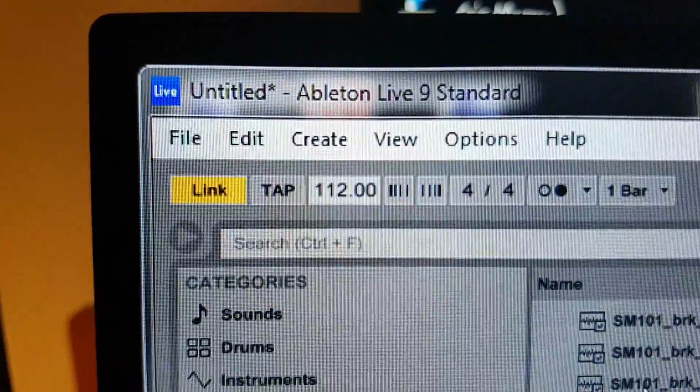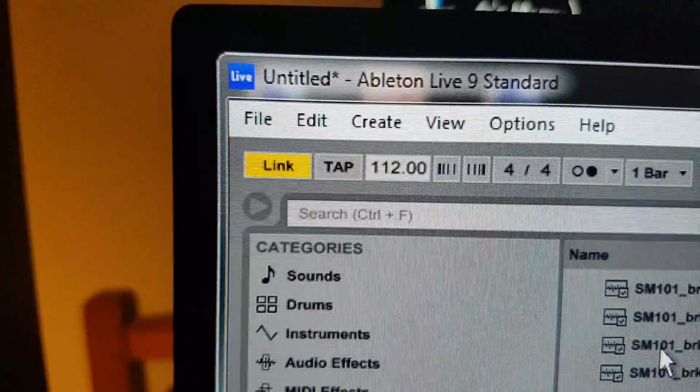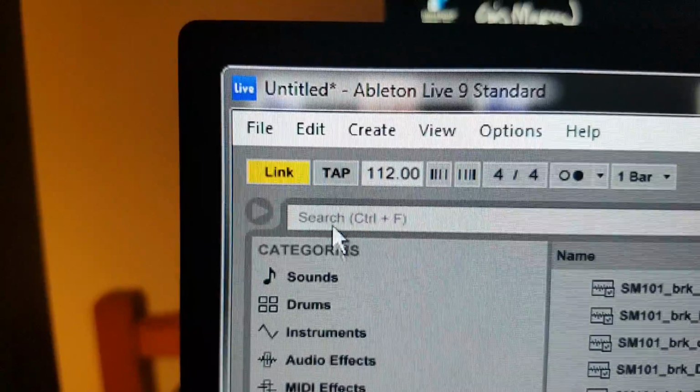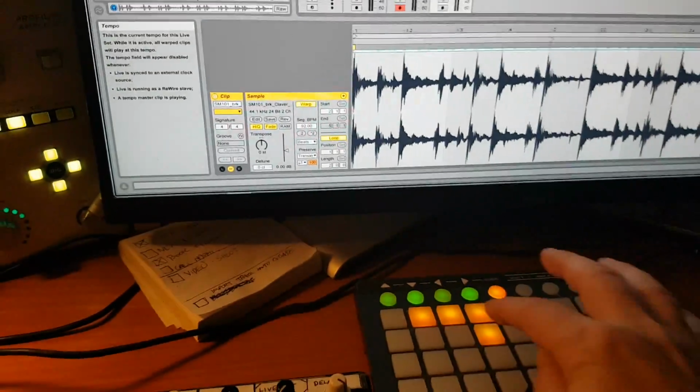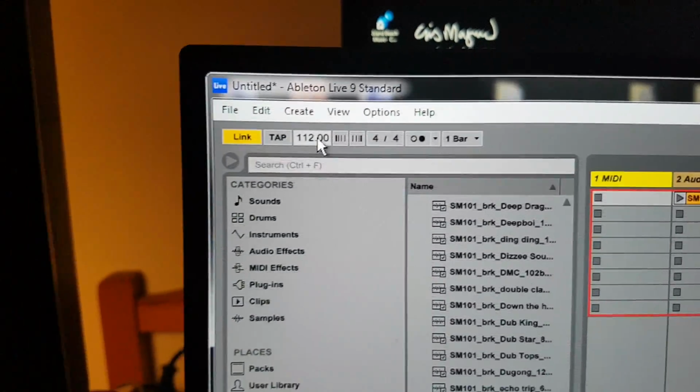Link function in Ableton. Now I've got it switched on. It's called Link in the top left, and I'm at 112 BPM. Cool. If I start a clip, Funky Drummer, then all good, right?